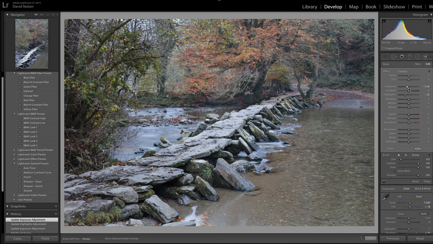I can just use the exposure slider to get it just where I want, and I reckon around about 50. Oh, it's very sensitive, this slider. And about there is good for me. Okay, good. What else needs to be done?